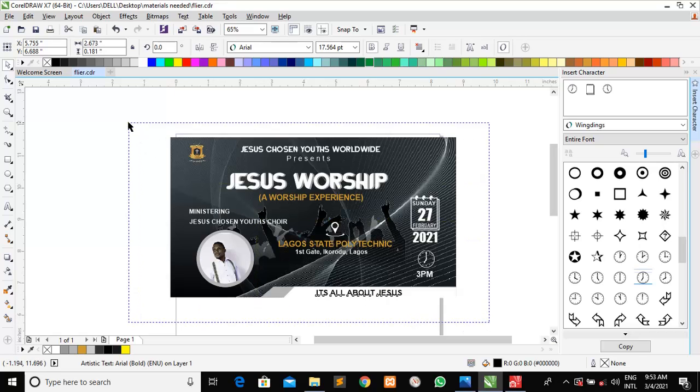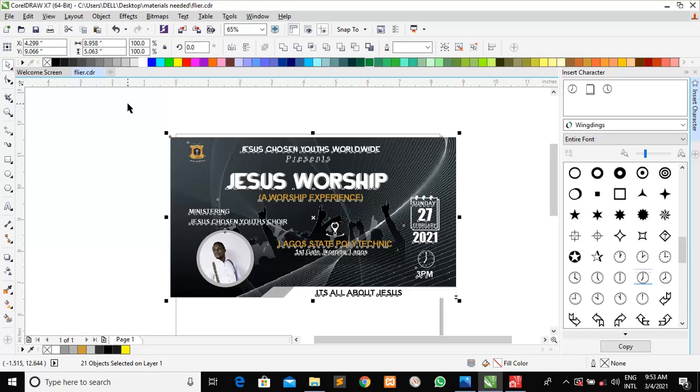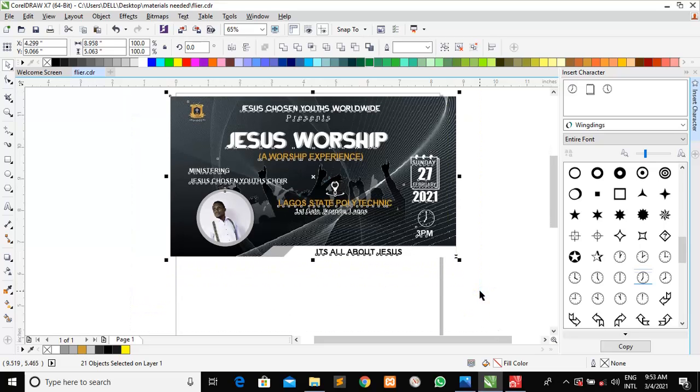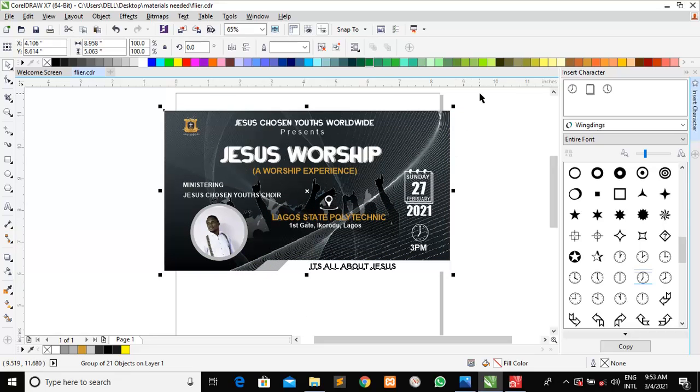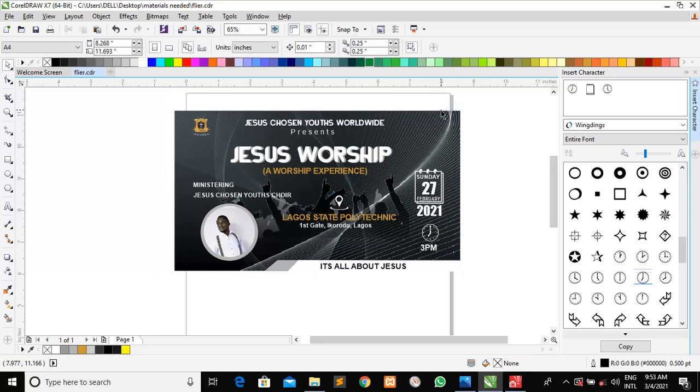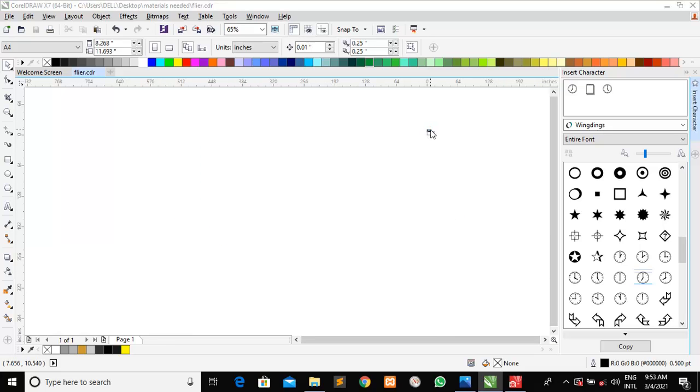So I'll group it all together. Ctrl G. See, I highlight all of them like this. Then I press my Ctrl G to group all of them together. And then we're good to go. See? You can now save the work. And then if you are to send it to somebody, you can always export it. See my mouse. I don't know what's wrong with this my mouse though.